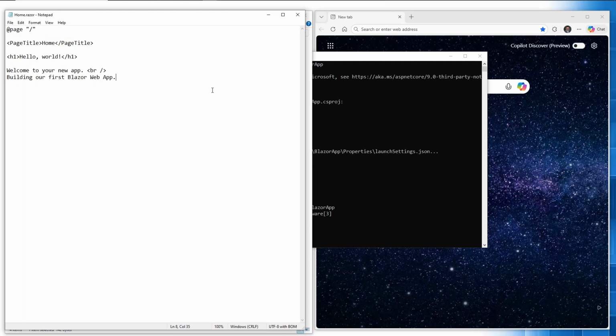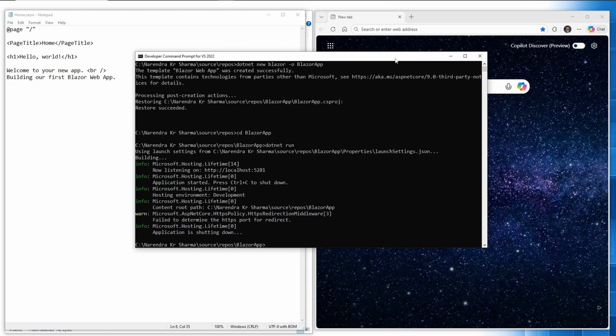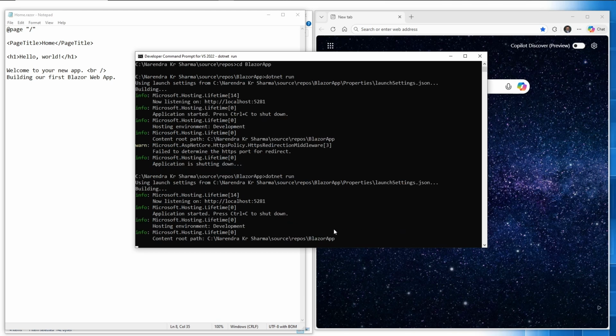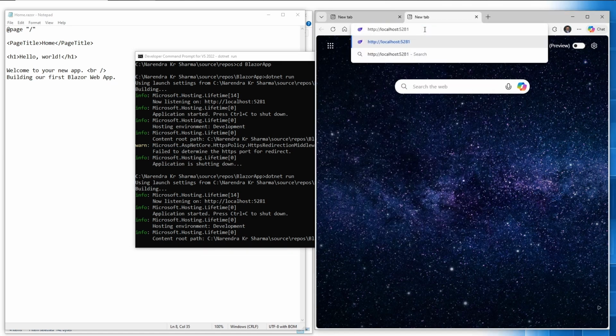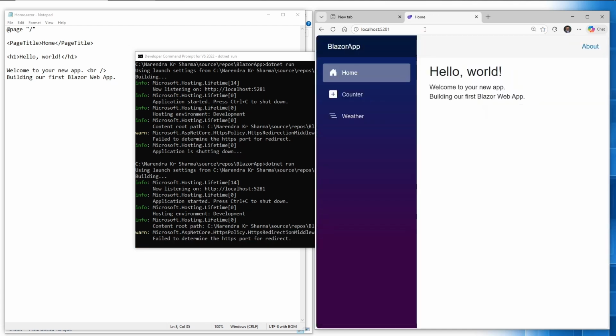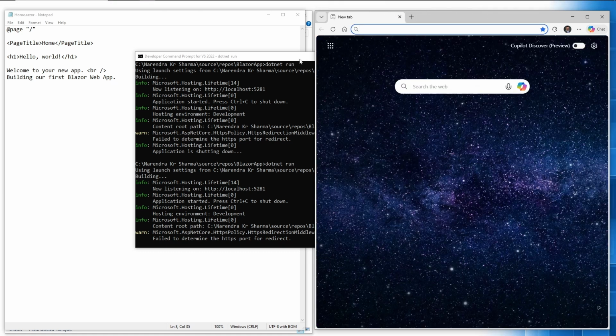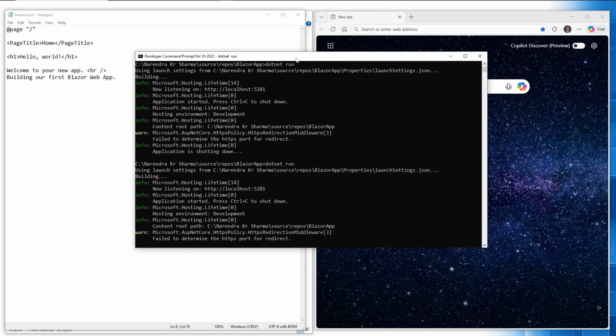So after making changes, go back to the terminal. Use dotnet run command to start the application again to see the changes. Copy this URL, and here is our text, building our first Blazor web app. Stop the application by pressing Ctrl C.